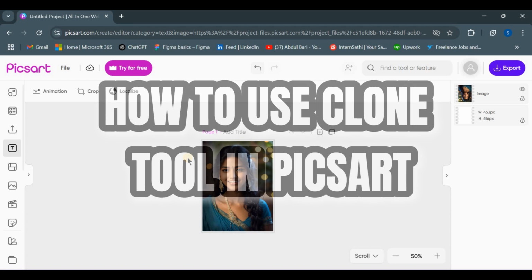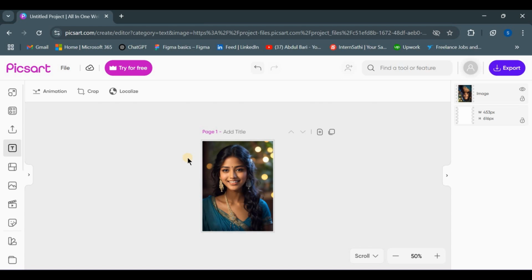How to use clone tool in Picsart. Want to remove unwanted elements or duplicate textures? Here's how to use the clone tool in Picsart.